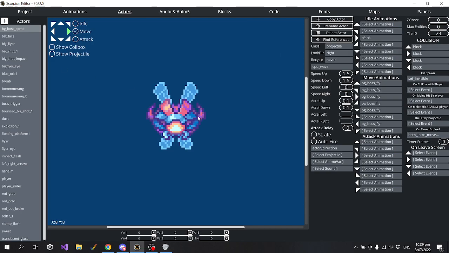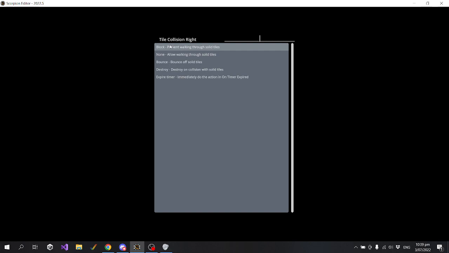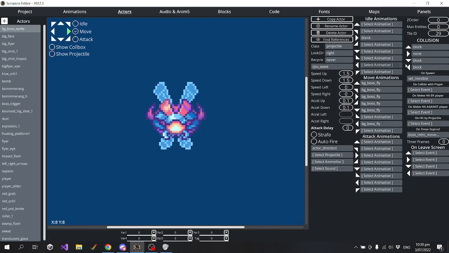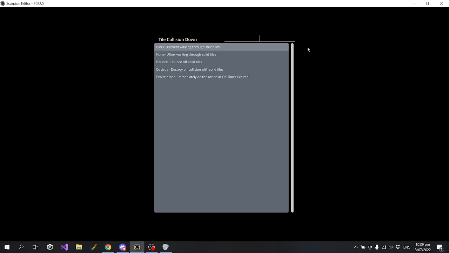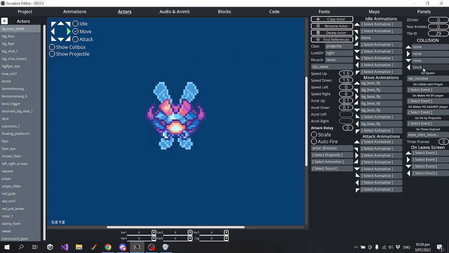Oh, well, actually, that is the spawner, right? That's the thing that does the animation that goes off the right. So we need to make sure that it can actually leave on the right. So we'll go allow walking through solid tiles. Actually, we might as well set all of these to none, just so that it doesn't ever get stuck on any tiles. It should just float through the level.